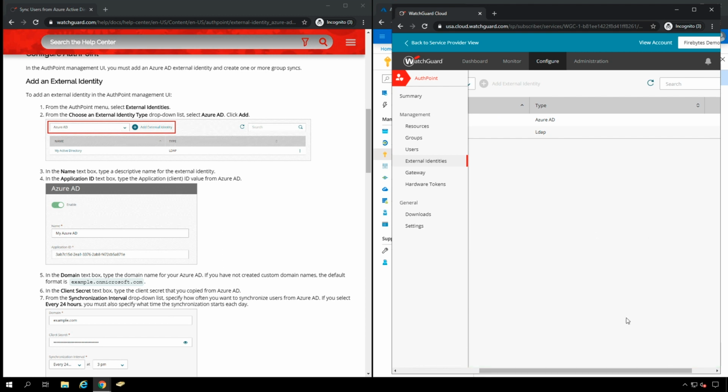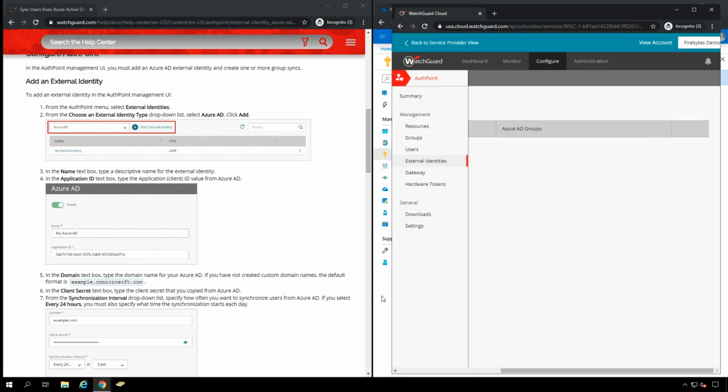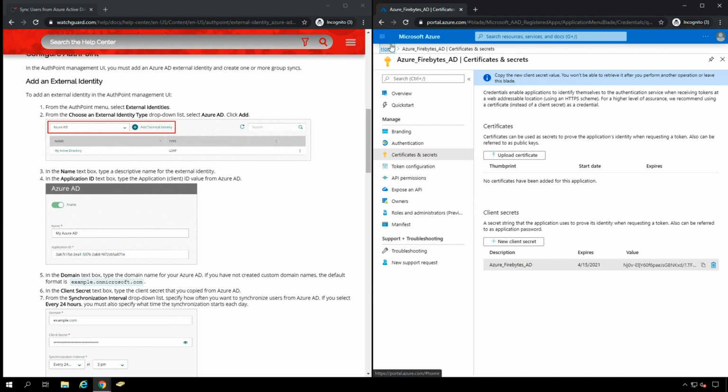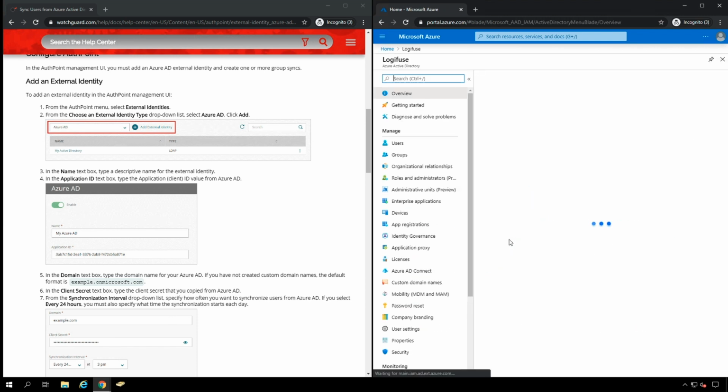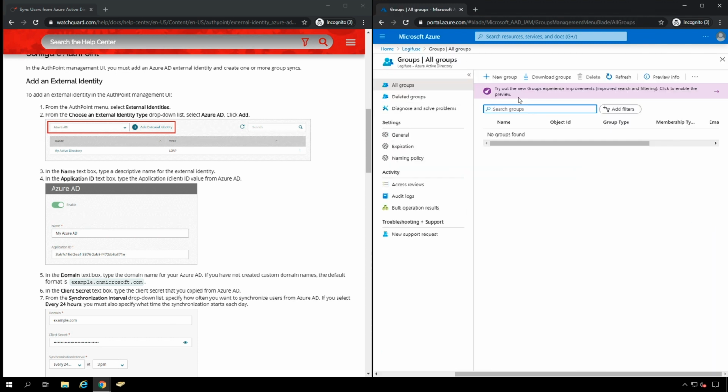And from here, I should be able to say Azure Active Directory, I want to check the connection. Azure Active Directory reached successfully. And once I know that that is successfully connected, now I can choose the group. So what I want to do now is go back into my Azure Active Directory and create a group that I then want those users to participate in. And again, this group is going to be the users that are synchronized into AuthPoint.